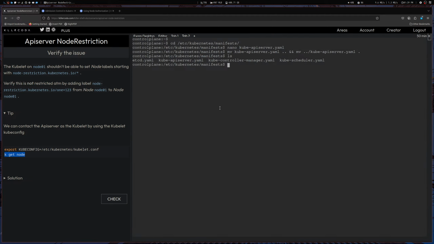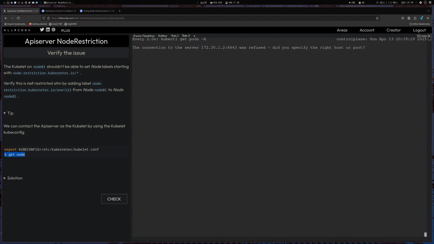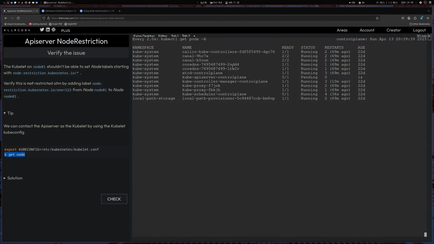Let's see if it is up. Okay, get pods -A, kubectl watch. I hope that I didn't mess it up. Let's see. Thank God. Everything's up and running. Let them all run. Pending. Kube API server pending. Ooh, interesting.